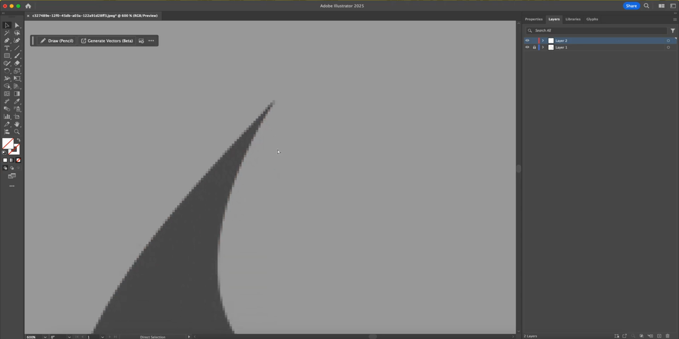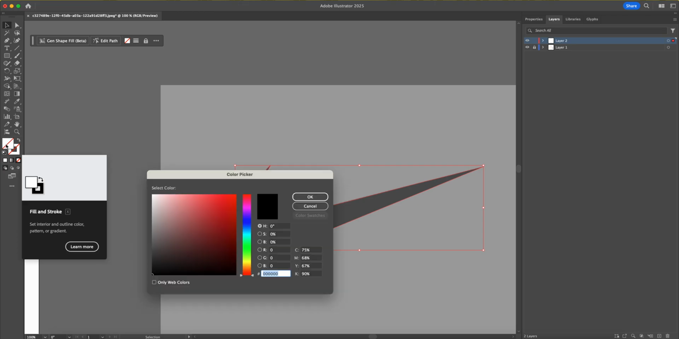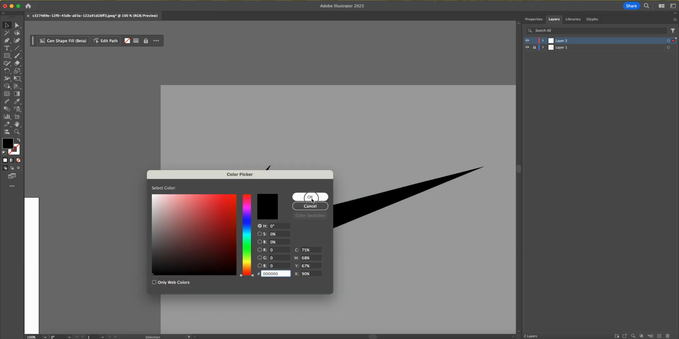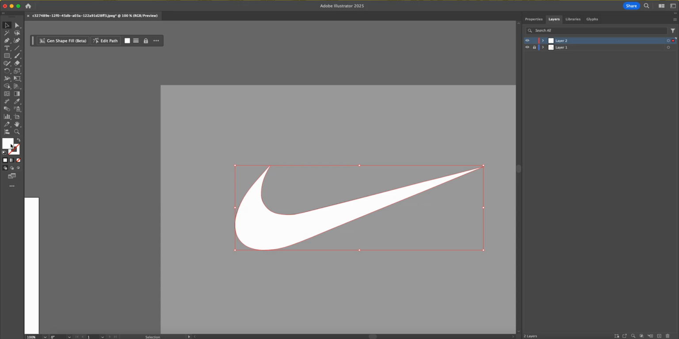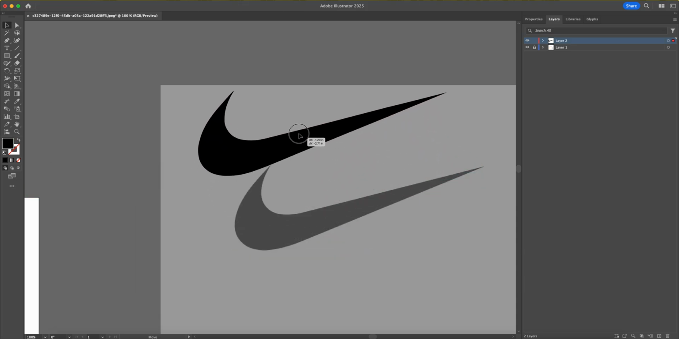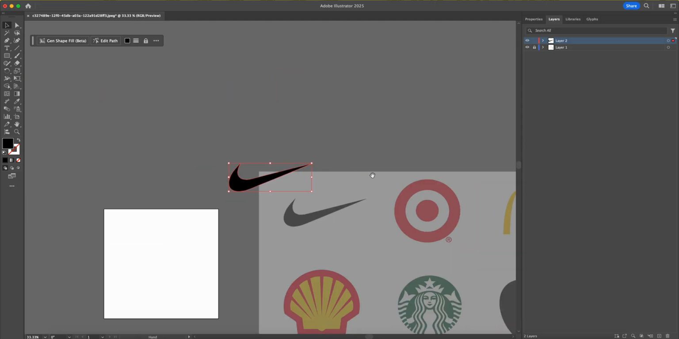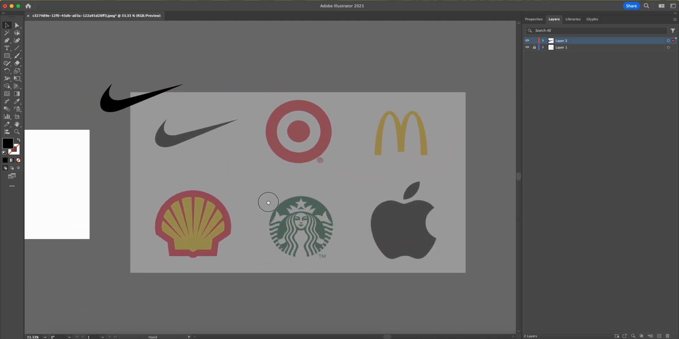So, for purposes of tutorial, the Nike Sun is done. All I gotta do is give it any color. So I'll double click here. I'll turn it black. Okay. Why did it choose white? I don't know why, but I want it black. Okay, and I'm gonna move it out the way. Right, that one's done. Let's do one more and then we'll end the video.